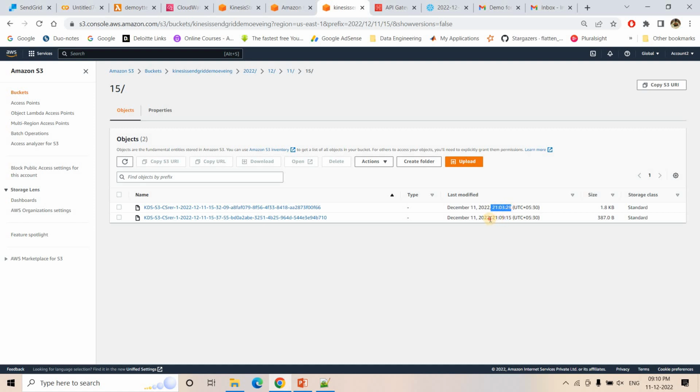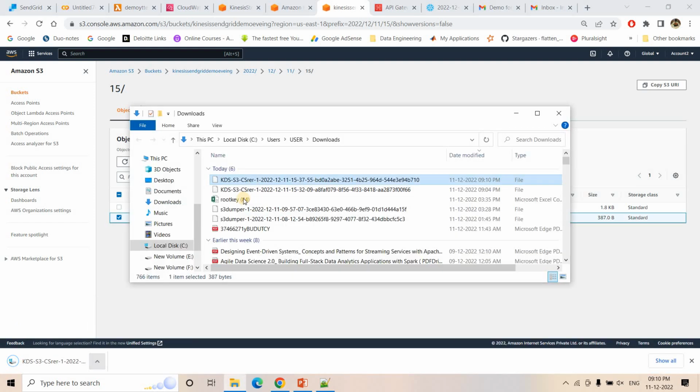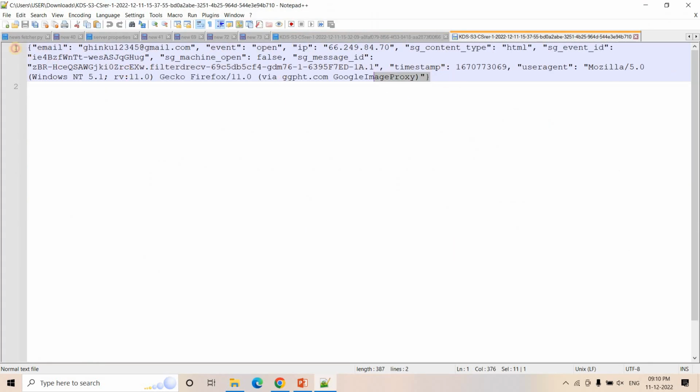One is 9.3, another one is 9.9. Okay, so this is the latest file. Let's download this particular file and let's see whether that open event came or not. So edit with Notepad++. If you see, it is showing that this particular mail ID has opened the email.